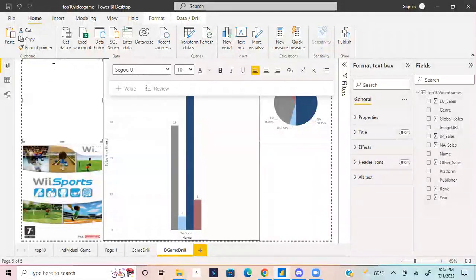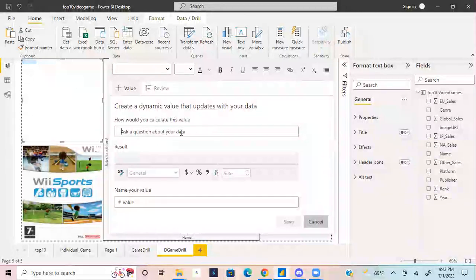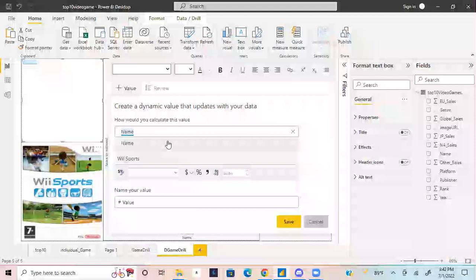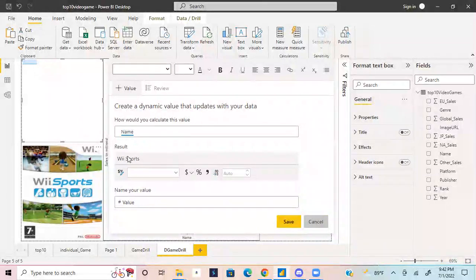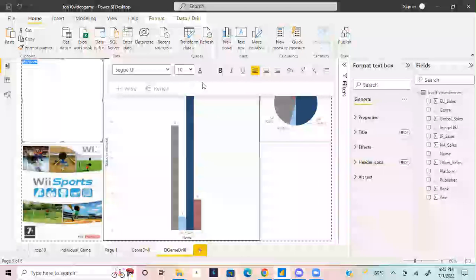Funny enough, I used to call this a dynamic note. I didn't even know it was called Smart Narrative for the longest time. So, just some funny facts. Now, what we're going to do is plus value. This is everything you do with Smart Narrative. This will be the title of this dashboard, so we need the name of the game we're doing, and there it is, Wii Sports right there. You can even name your value right here if you want, but I don't know why anyone would want to do that. There we go, Wii Sports.